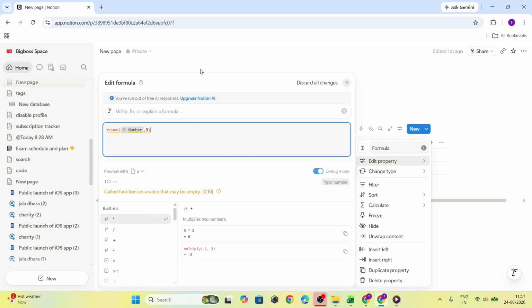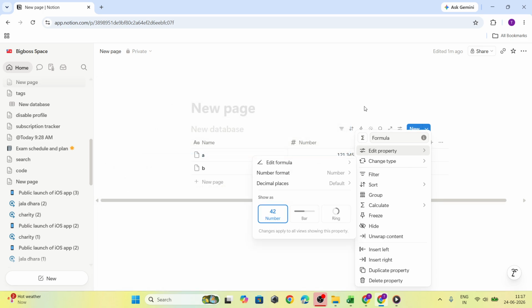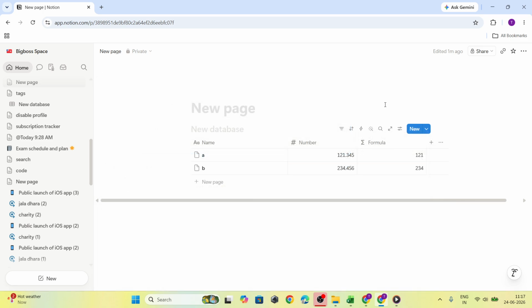So accuracy matters here. Once the formula is in place, Notion will calculate the rounded result automatically for every row in your database. This can save time and keep your workspace more organized, especially when you want a simpler view of your data, and that's it.